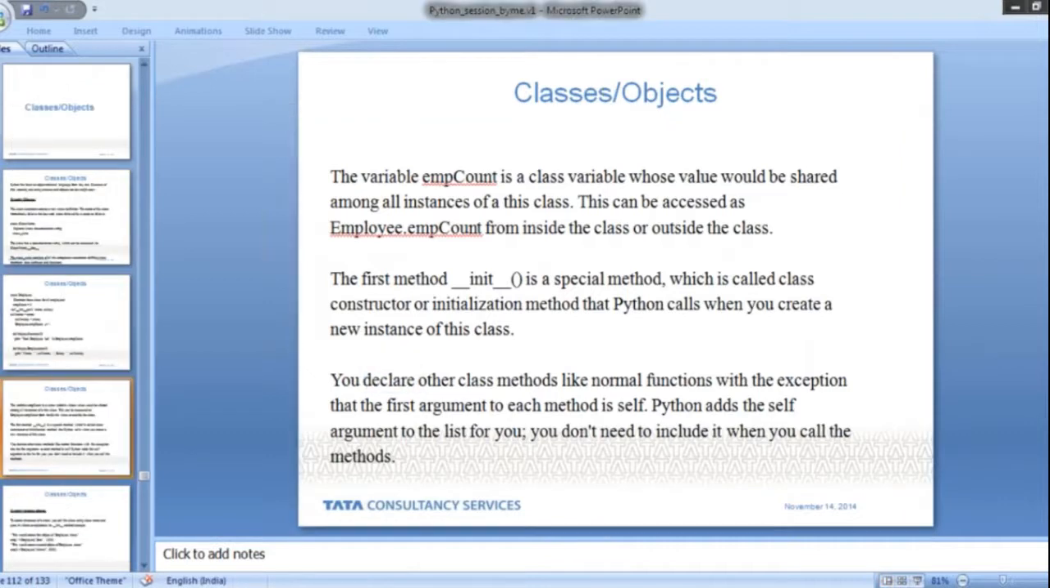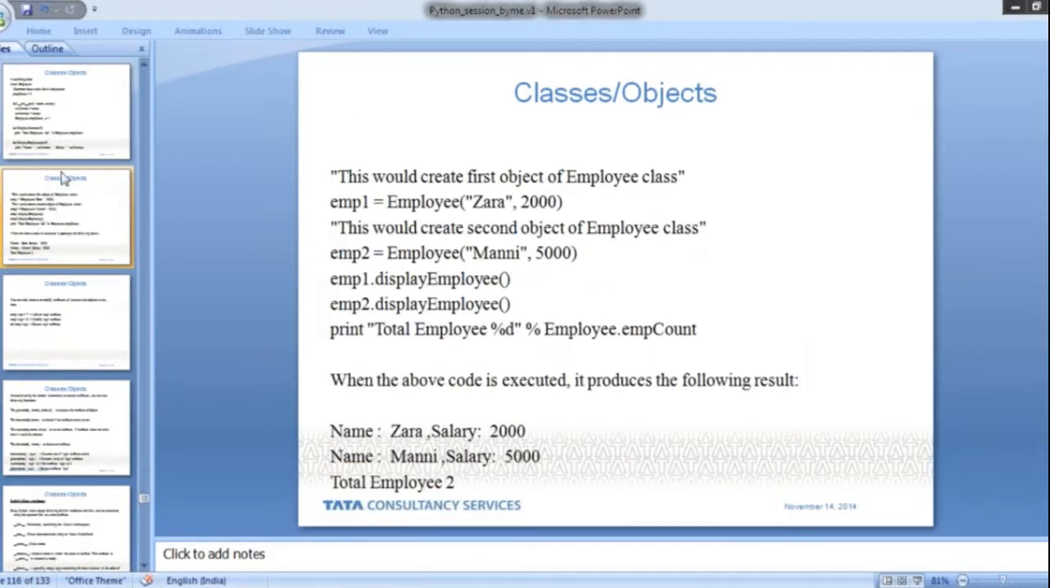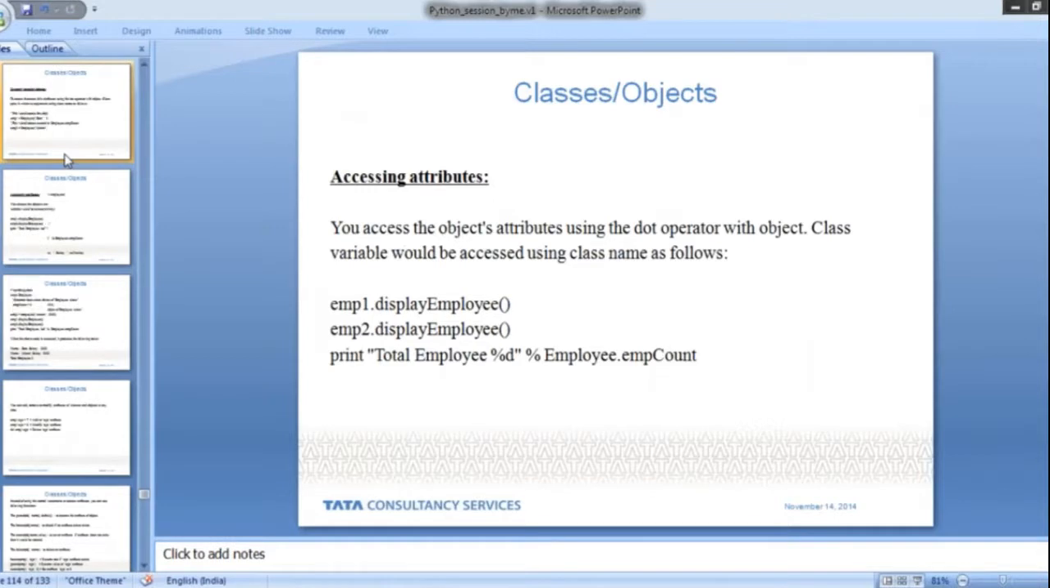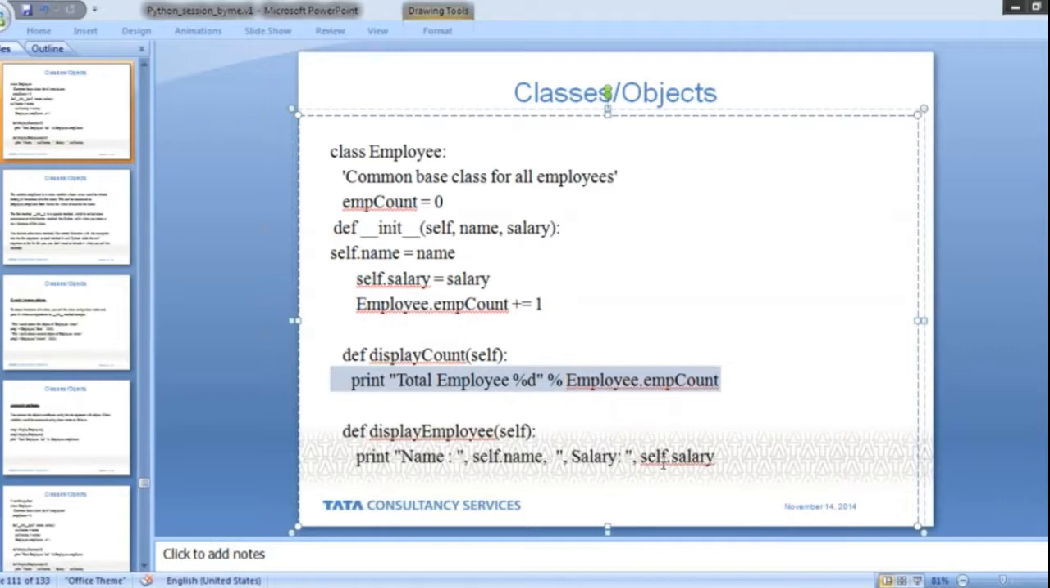So, again, a quick look back at our class. This is our class Employee, which has emp_count. It's a global variable which can be accessed inside or outside of a class. That's the reason why I'm accessing it with the class name. The rest I'm accessing with self. When I try to print employee count, I said Employee.emp_count. When I try to print salary, I said self.salary.